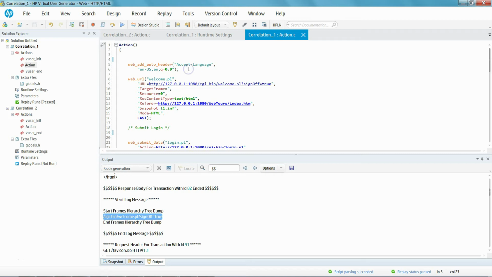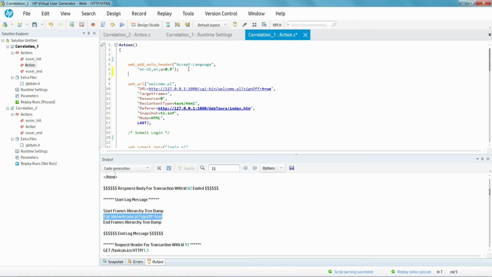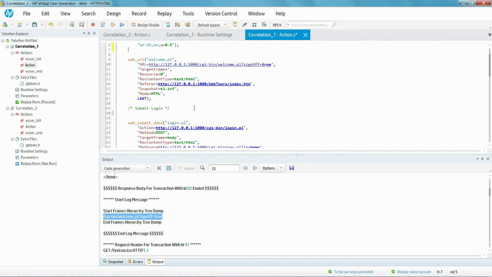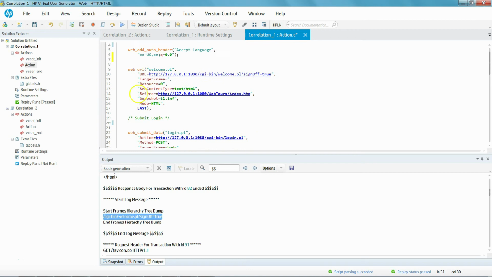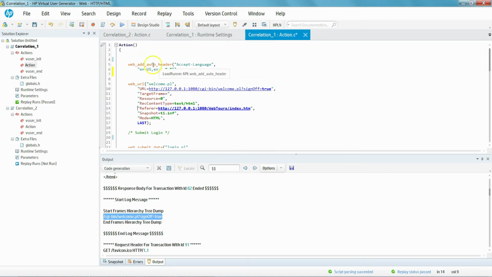As we just saw, we will be using the web_reg_save_param function here. Since we identified previously that the value we need to correlate occurs as part of the first response, we're going to form the correlation here using the web_reg_save_param function. So we can write the function here, web_reg_save_param. So this is the function.